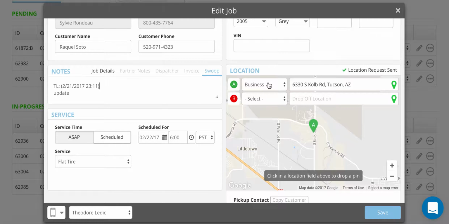In order to edit location or change locations, quite simply, there's three different ways to do so. One is by getting the direct location address. Maybe we knew it was 63 instead of 6330. Simply we put in 63 South Kolb Road, click on the correct location and it'll update for us and then hit save. Maybe we actually know it's the buildings near 63 South Kolb Road. We simply zoom in, find the buildings that it's correctly supposed to go to, click the A button, and then click the correct location for where the customer's vehicle is located.